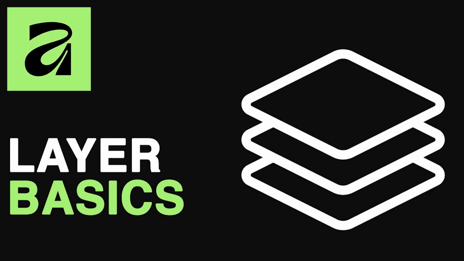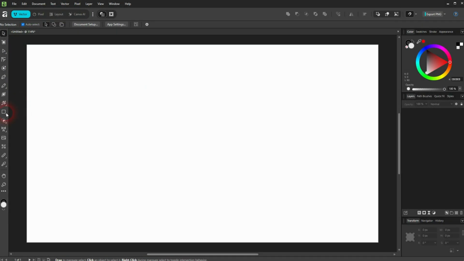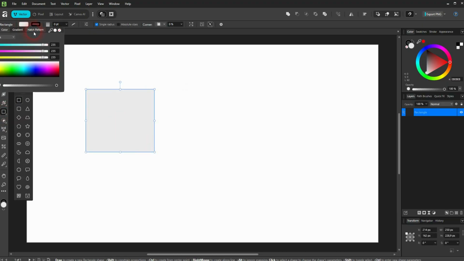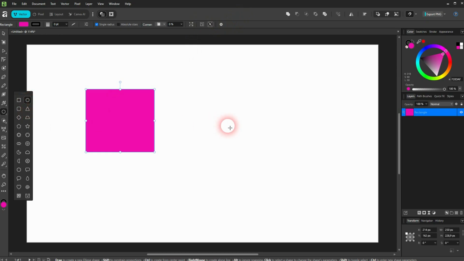And we're back to learning Affinity in a year, day 37. I'll create a rectangle again and an ellipse. Let me give them different colors. I've already shown you in the last video the layers menu, and we can stack them differently and toggle the visibility.